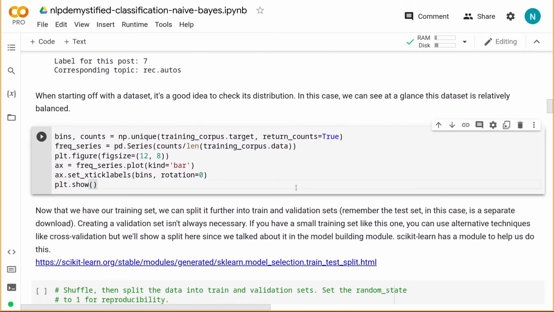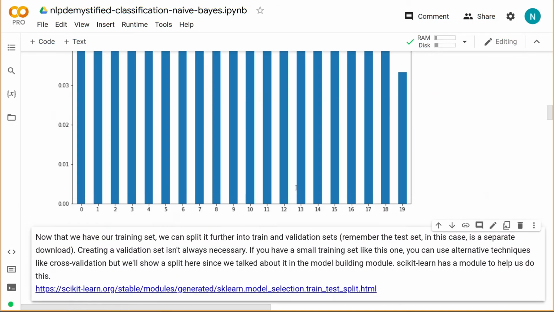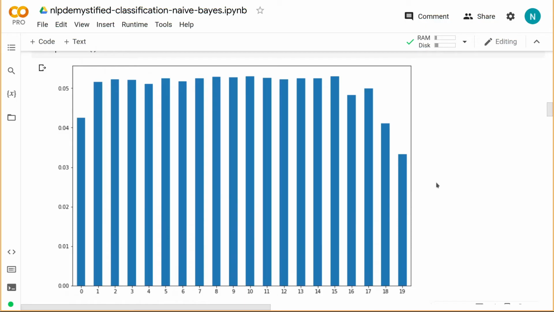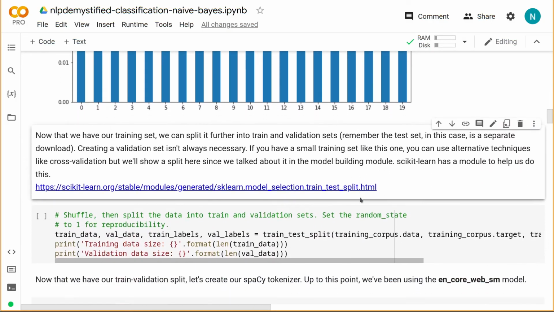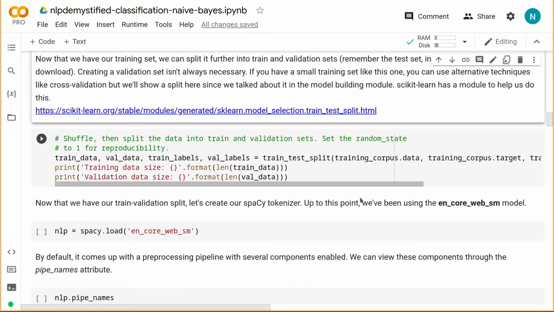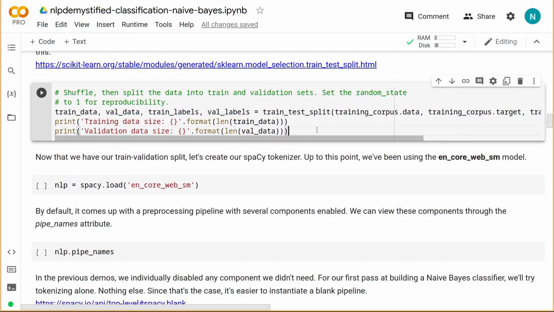A good idea at the beginning is to look at the overall distribution of our data. So here we're plotting the percentage of posts belonging to each topic. Since this dataset is curated, it's a pretty even distribution of about 5% per topic across almost all topics. In the modeling review, we talked about splitting the dataset into train, validation, and test sets. There's already a separate test set which we'll download later. For now, let's further split the training set into train and validation sets.